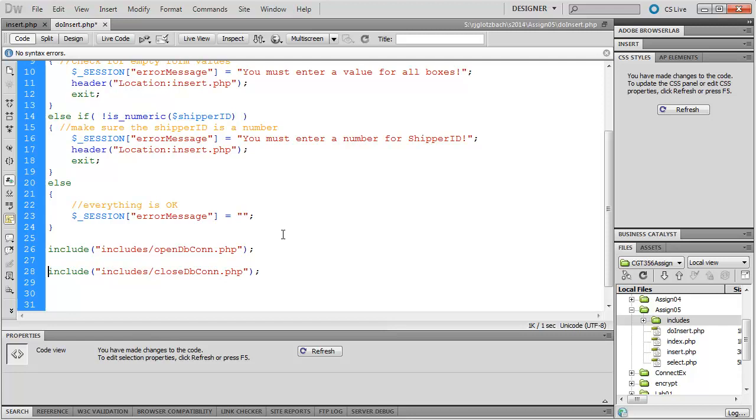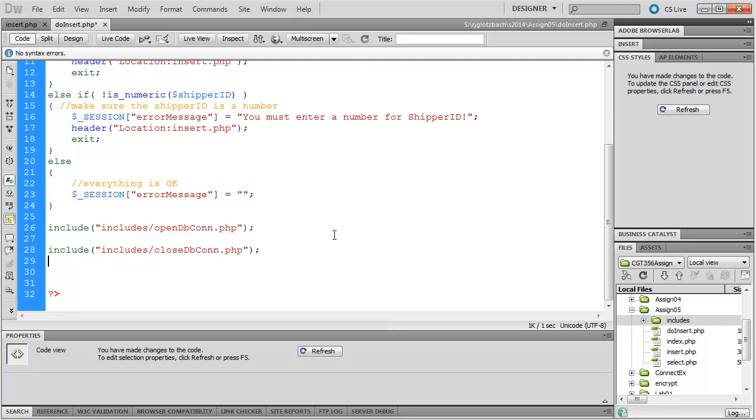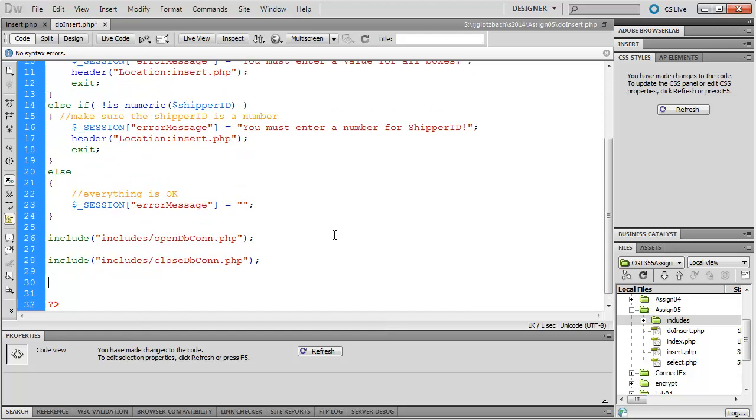And I'll go ahead and do the last piece that's going to be on this page, which is a redirect back to where we want to be. So we want to see the changes take effect. Therefore, the place we want to redirect to is the select page that shows the changes. So we'll do a header, location, redirect back to select.php, and I'll put an exit after that to ensure that we stop processing.